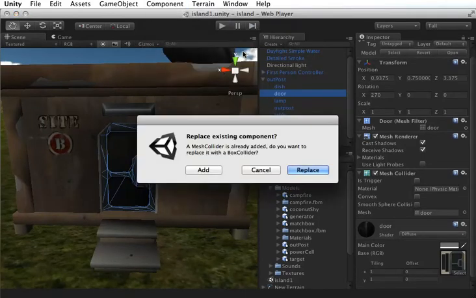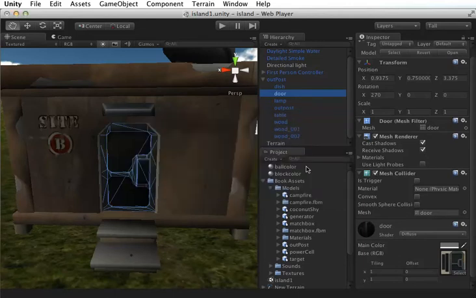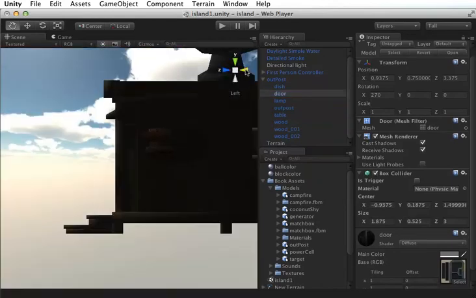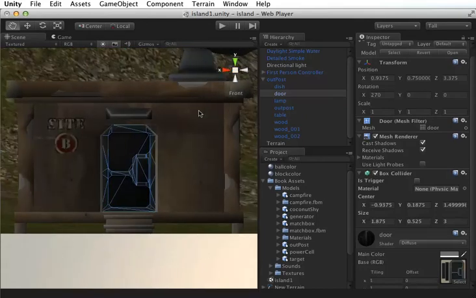Because I already have a collider attached to that door object, Unity is going to check to make sure I really want to get rid of the one that's on there now and replace it with a box collider, and I'm going to say yes. When I do that, it's a little difficult to see, but I now have a box collider that matches the size and the position of the door object. It's the thing in the faint green line you see around here. If I click on different views, it's a little easier to see where that is.